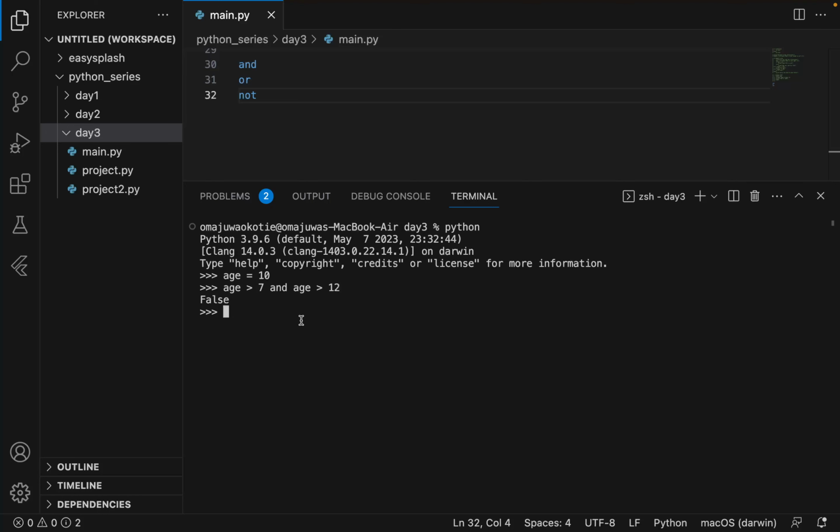Age is greater than 12? Wait. I said the AND operator will return true if both conditions are true. Is 10 greater than 12? 10 is not greater than 12, so that's why it's returning false. You see what I'm telling you? The AND operator will only return true if both conditions are true.